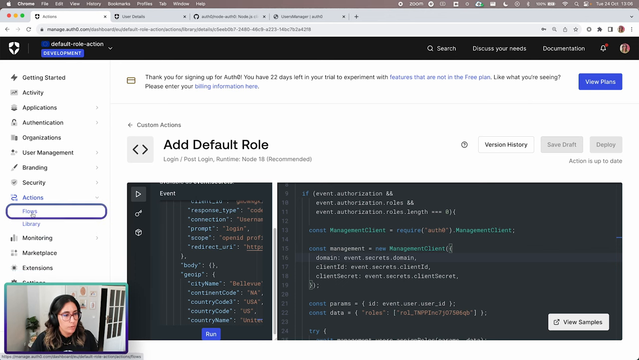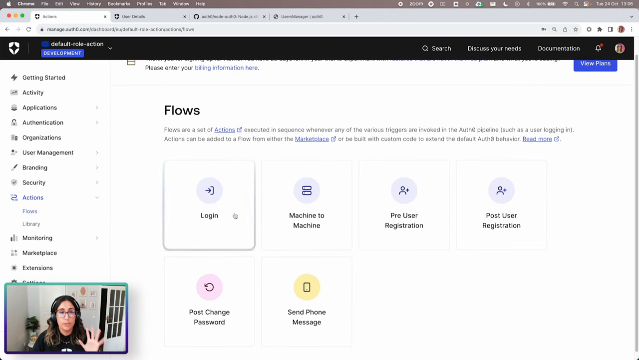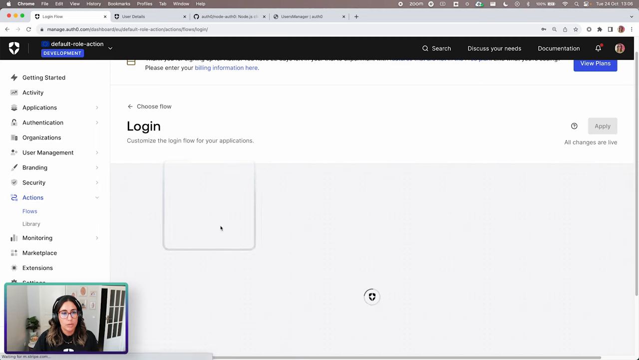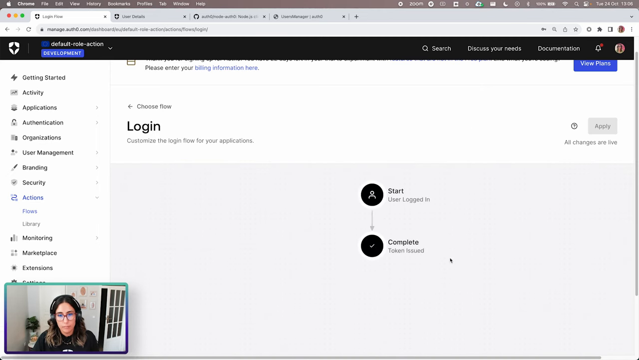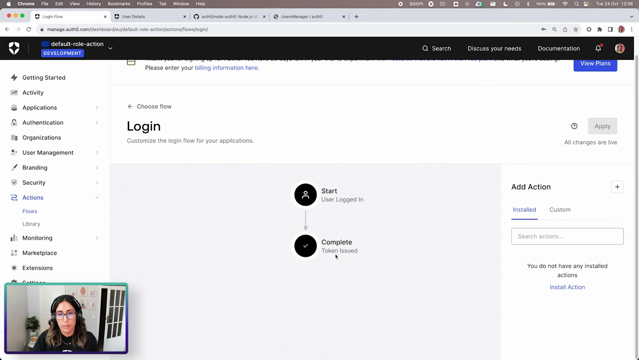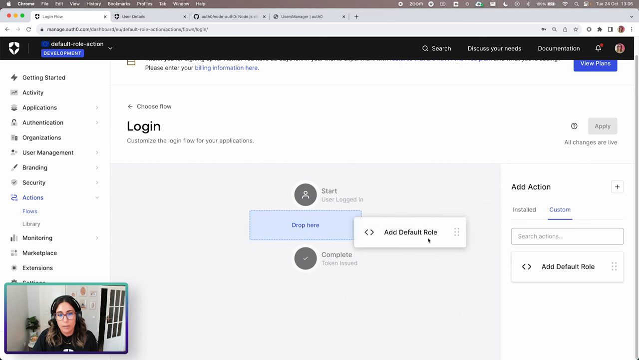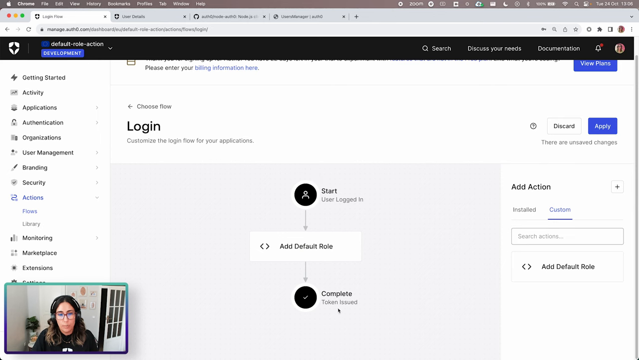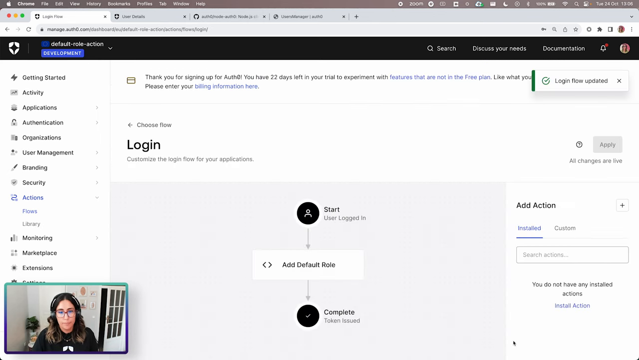So we're gonna go to flows. And like we said, we're gonna do it in the login flow. So we're gonna click here and you'll see you have a start and a complete. And we're going to go to custom and add default role. And what you're gonna do here is drag your action into the middle here between the start and complete. And we're gonna apply that. Cool.